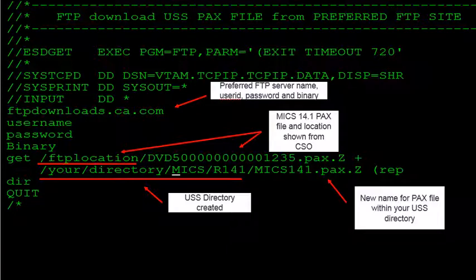This slide shows the JCL job used to download the PAX file from the preferred FTP location to the USS directory specified. This information was displayed to you when clicking the preferred download icon in your shopping cart on support.ca.com. As indicated in this slide, the preferred FTP hostname is ftpdownloads.ca.com, along with the username and password provided in the preferred download options.